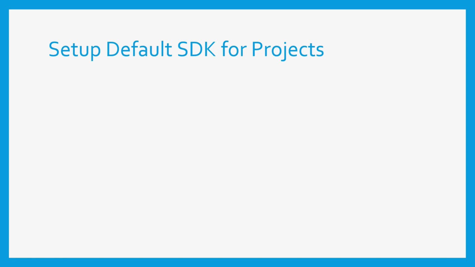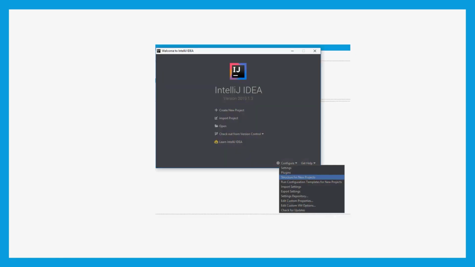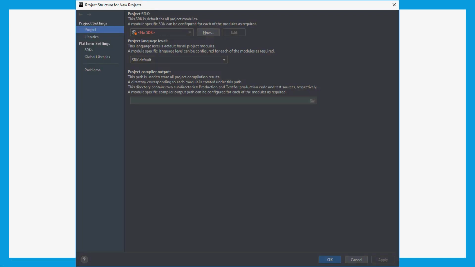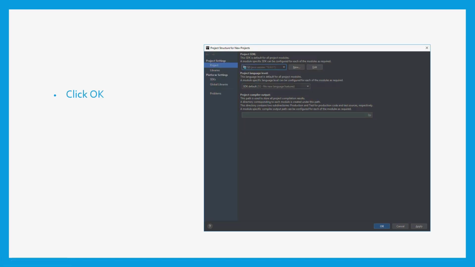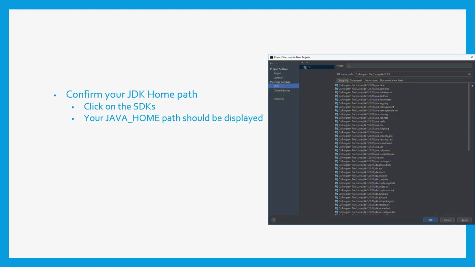The second part also is to set up your default SDK for all the projects. So it's the same process. When you are on this screen, you go to configure, and then you click on structure for new projects. And then you would see this screen. When you see this screen, you can then click on the particular module that you want to use for your SDK. In my own case, I'm using the version 12 module for the SDK. So you need to specify the right one. Then the next step now is to click on OK, and that is that.